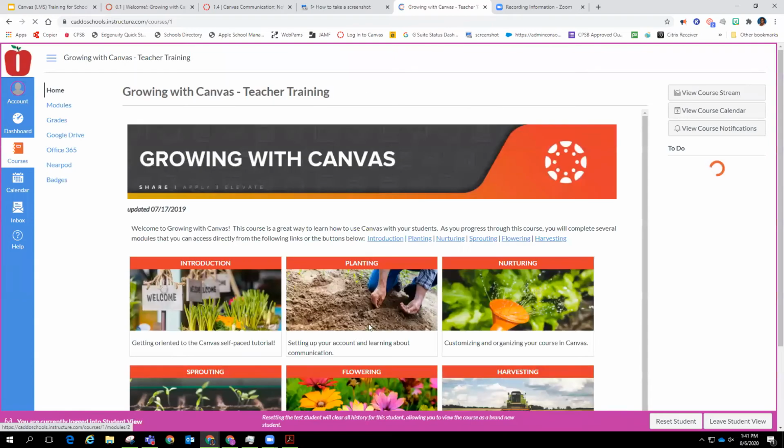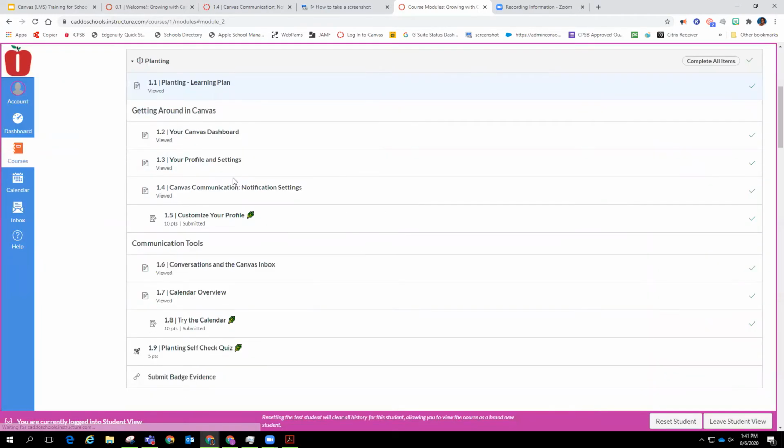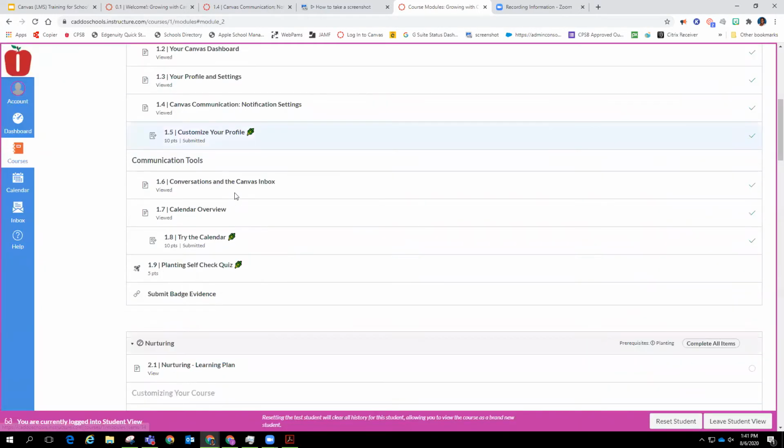Okay. All right, that's going to load, and now things will look like you see them. So I'm going back into planting, and I'm headed straight to 1.5 as soon as it loads. Now the view will look similar, and Ms. Robinson, I'm about to show you and the rest of the class exactly how to turn stuff in with the screenshot.